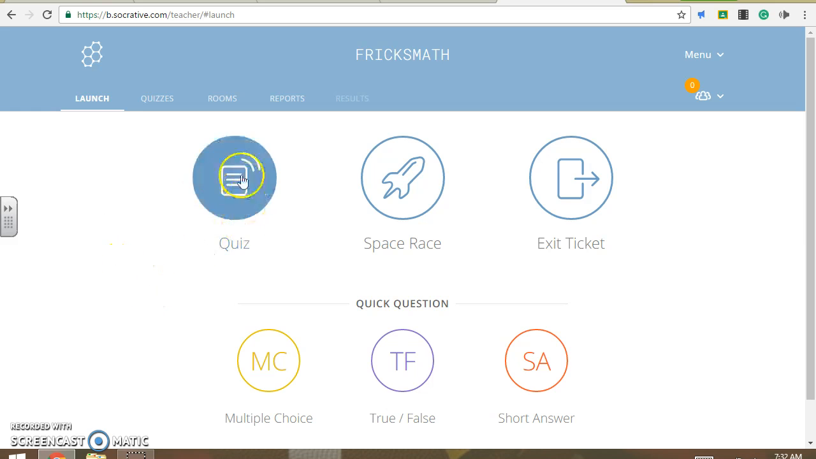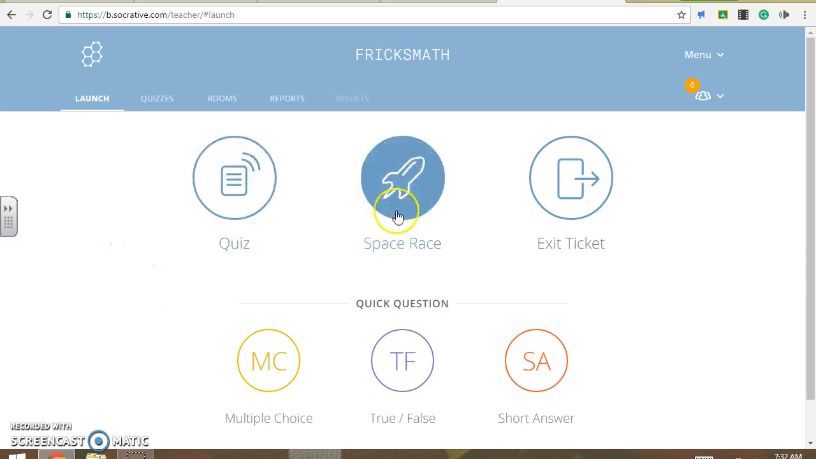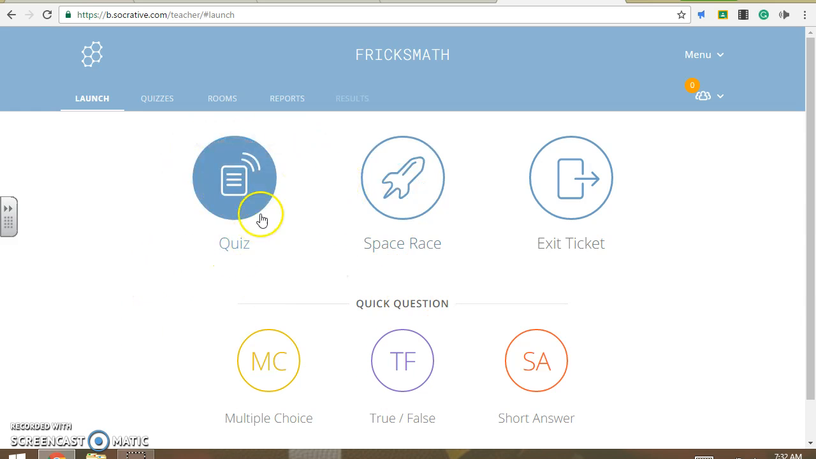On the Launch side, you have quizzes, a space race, and an exit ticket that are all 3 great tools to use. But for today's, we're going to just primarily focus on the quiz. So if you want to create a quiz, the first thing you need to do before you launch a quiz is create a quiz.